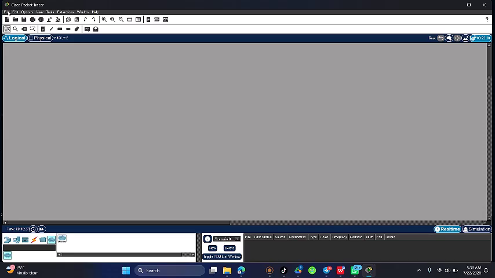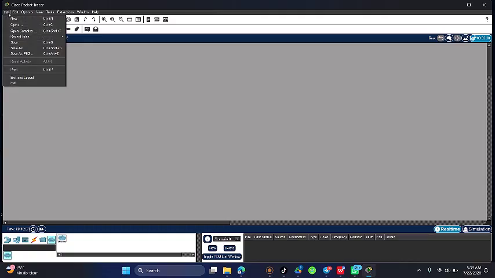The menu area or the menu bar contains your file, edit, options, view, tools, extensions, windows, and help. This menu bar or menu section contains different drop-down commands. When I click on file, I'll have different commands like new, open, samples, recent, save, save as PKZ, print, and exit and log out, or exit.